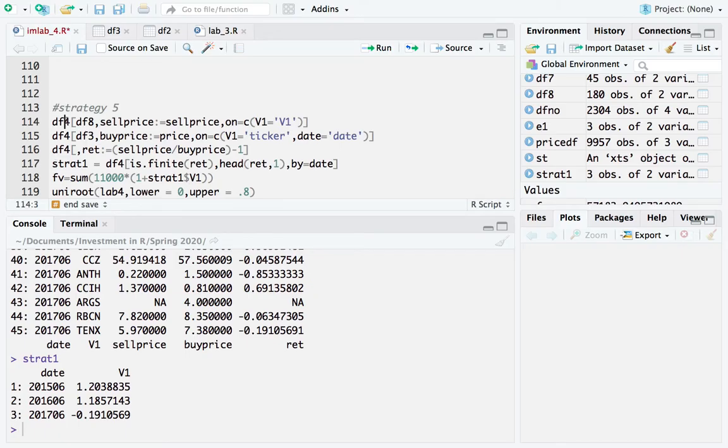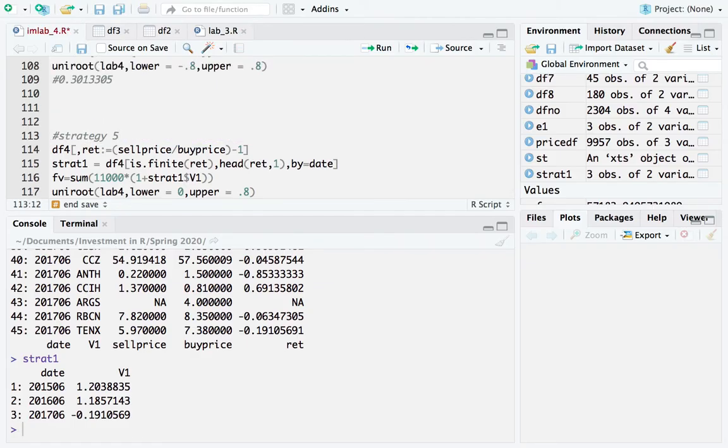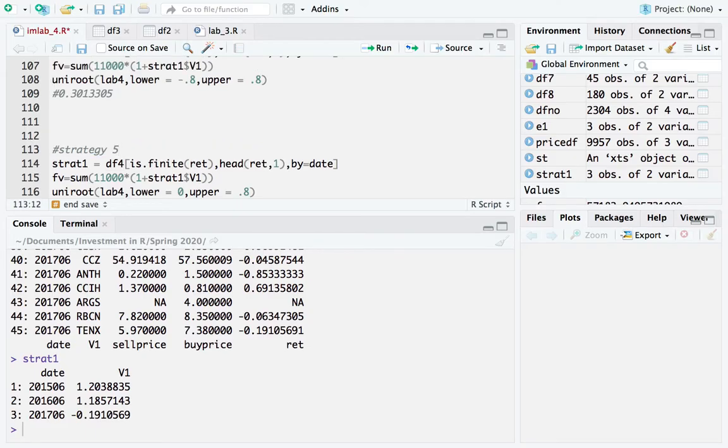Strategy 5. All right. Now I don't have a DF5. I'm going to use a DF4 table again, guys. But here's the change. I don't need this, and I don't need this. And I don't need the returns. I have already calculated returns. I got the prices, I got the returns. I'm simply going to use a DF4 table.